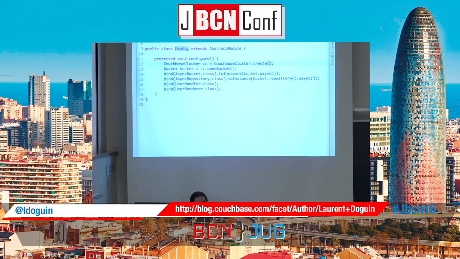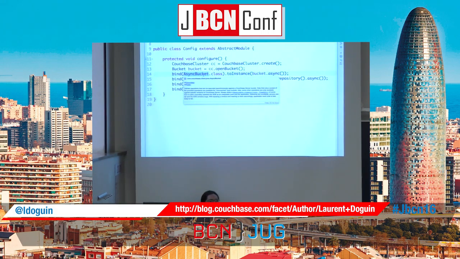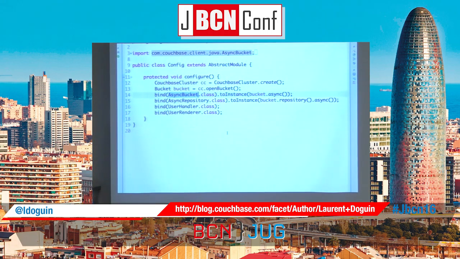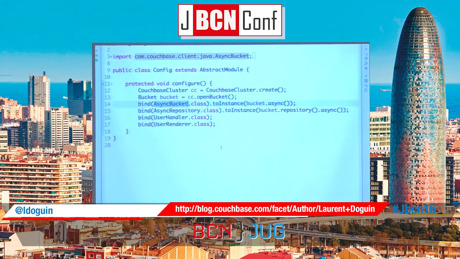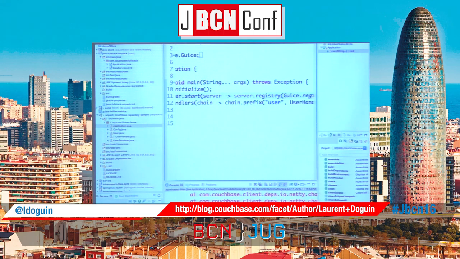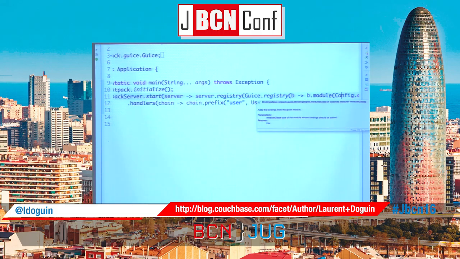Then I bind those instances to a class, because everything you inject in Ratpack, you get based on the class, whereas most injection frameworks go by name. So you cannot have two instances of the same class in your registry. I don't know why they did that, but mostly fine. I never had an issue with it. So I've declared my configuration. I know I'm going to be able to get an instance of the bucket to do my stuff.